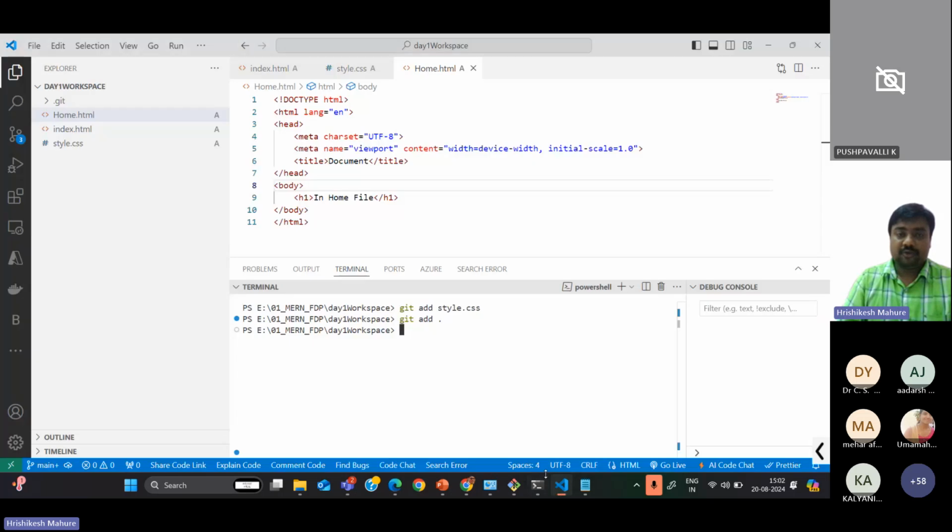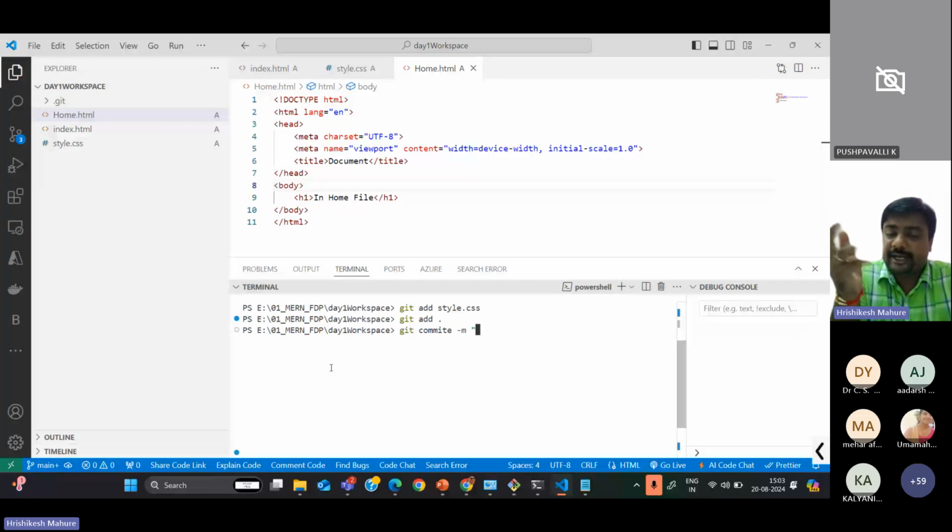So if I want to use commit, we write git commit, for the main branch. And then we need to write one message.